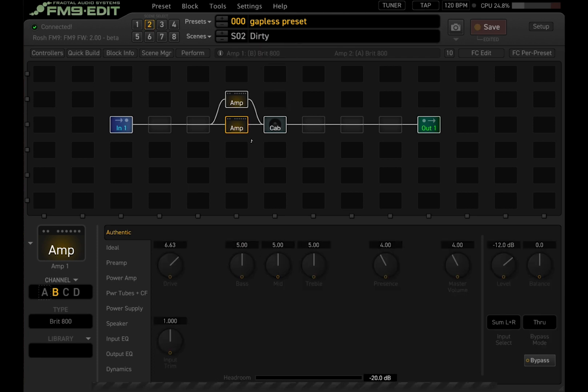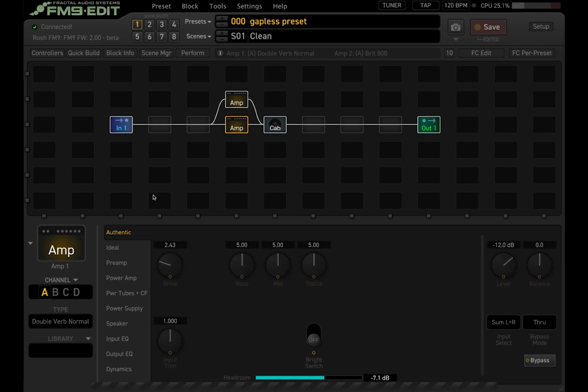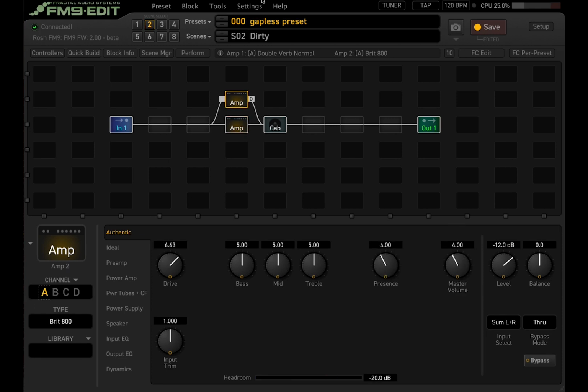Okay, so now let's configure both these amp blocks to do the correct thing. First off, we want to make sure that they're both going to stay on channel A. So in scene 2, we want to make sure that each amp is still on channel A right there. And then again in scene 1, we want them both on channel A. The next thing we're going to want to do is set the bypass mode right here for both amps to be mute. So again, make sure that on both amplifiers, the bypass mode is mute.